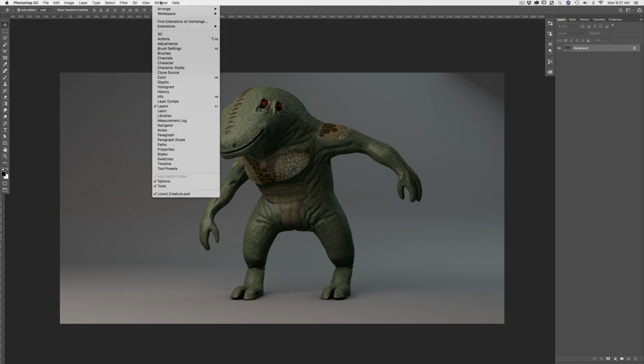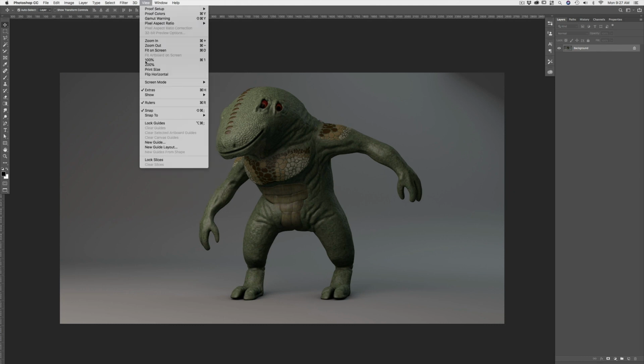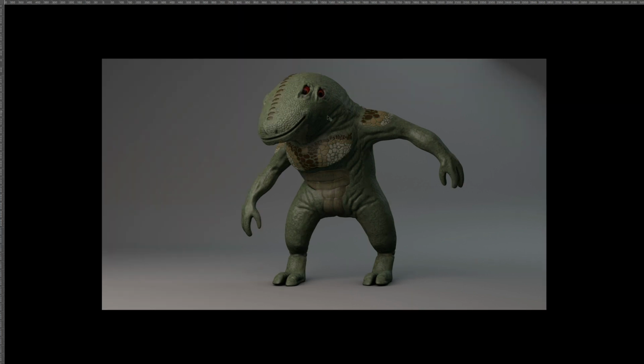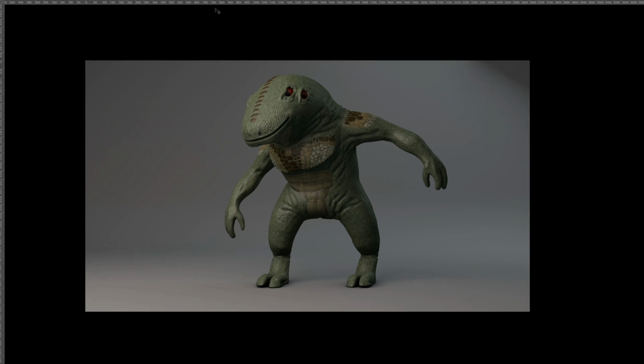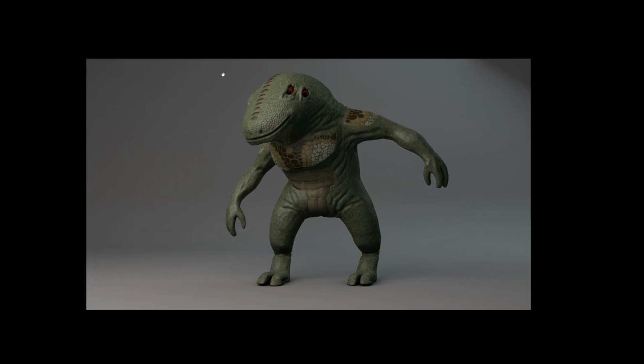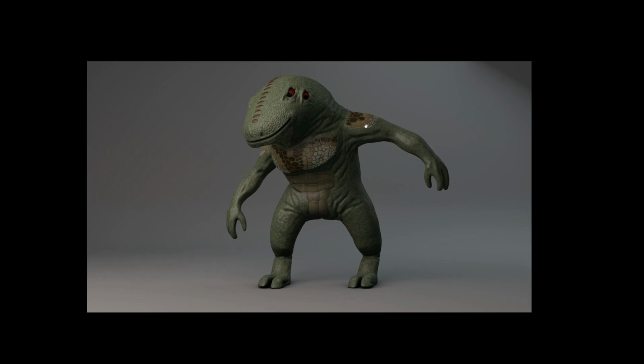Now we can go even further if we go to View, Screen Mode, and then we can go to Full Screen Mode, and now we have this in full with no palettes, no menus or anything. The only thing we do have here is our ruler, and we can even turn that off using Command R, and that takes away our ruler. So now you can see that we just have our image within our screen.